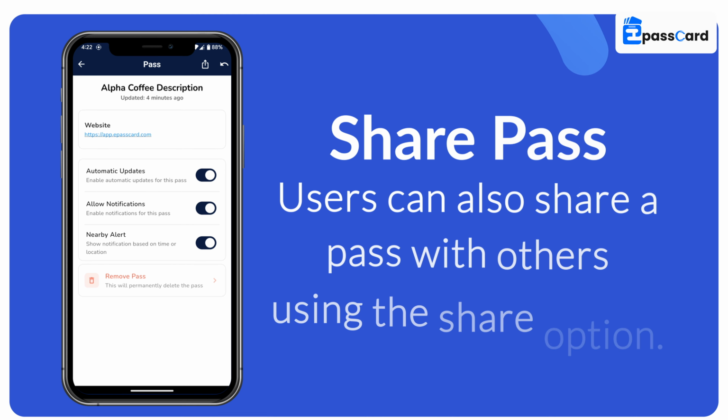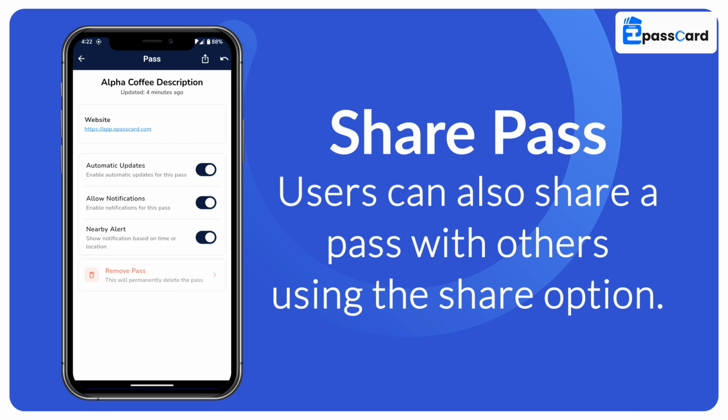Share pass. Users can also share a pass with others using the share option.